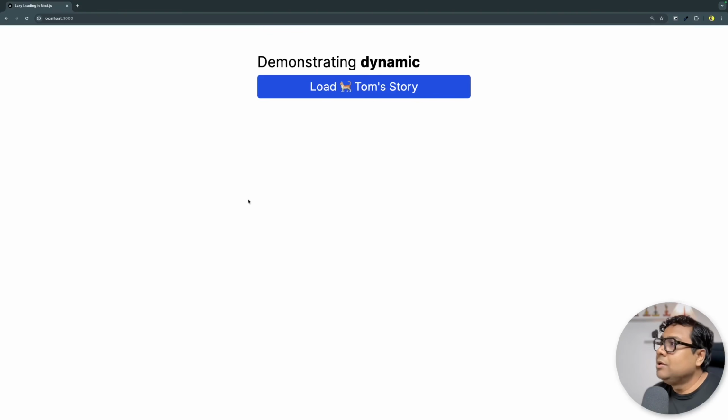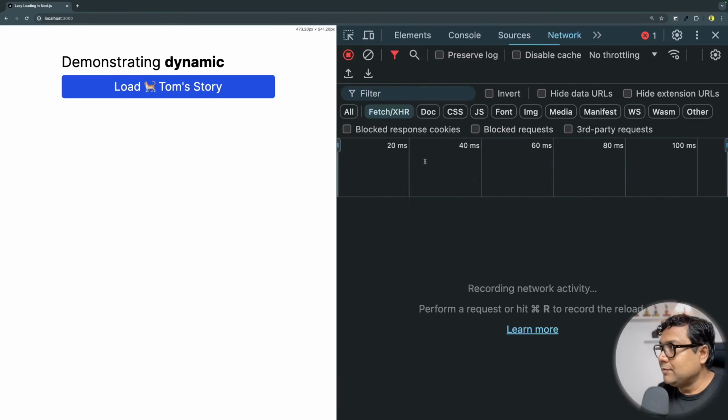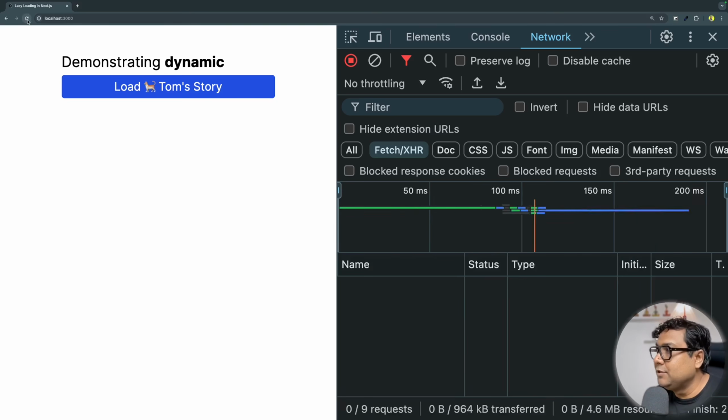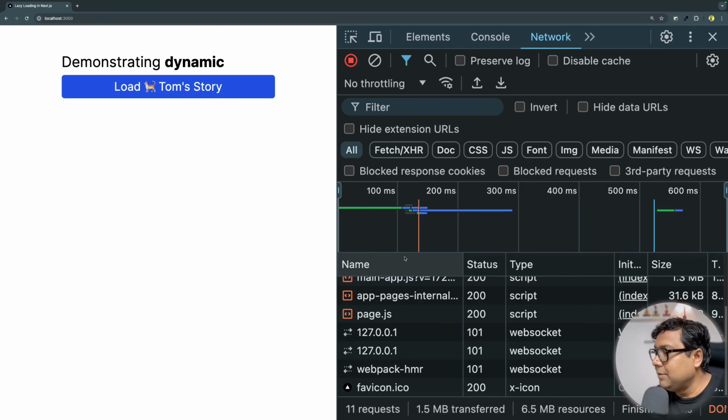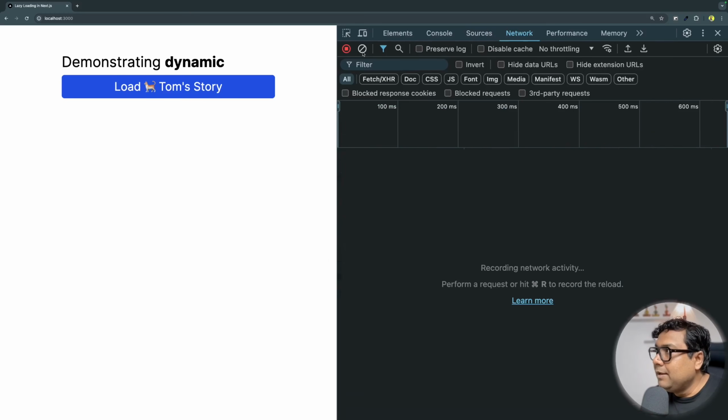All right. So I can see demonstrating dynamic and I can see load Tom story. Now let me press F12. Let me show you the debugger tool because that's where I can show you the lazy loading. I'm on the network tab right now. Let me just refresh this one. I see a bunch of things are getting loaded already. Now I'm clearing everything and I'm clicking on load Tom story.